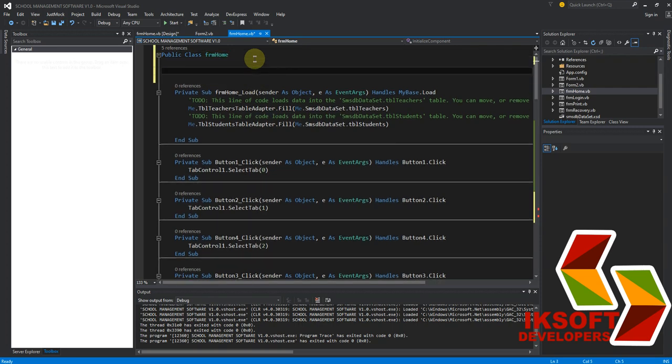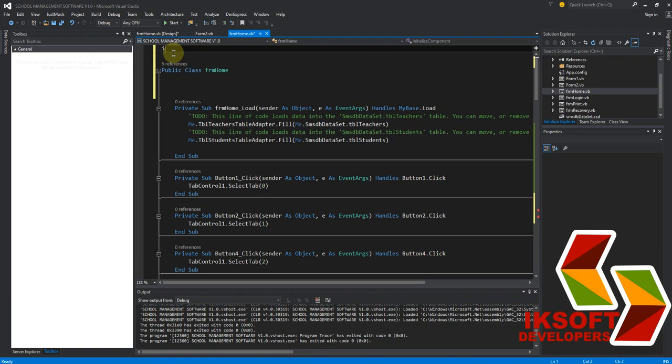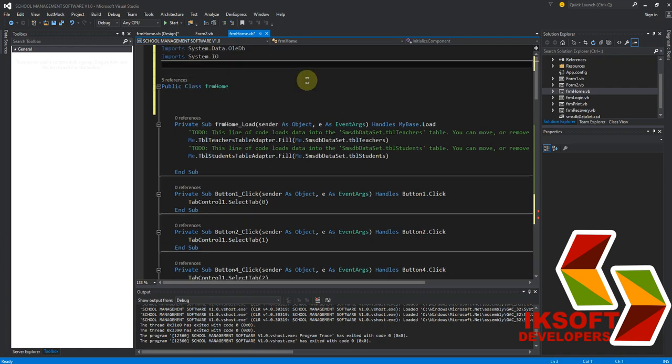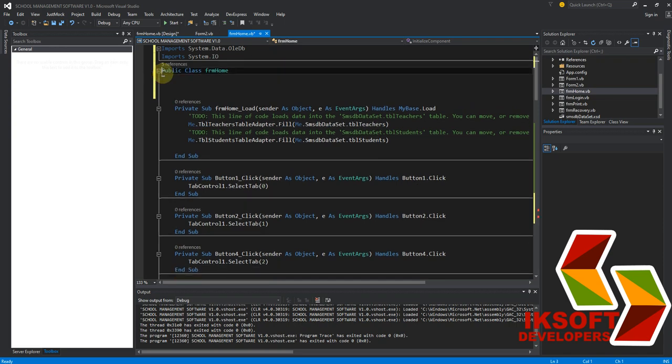Before we do this, even let's import, go up, let's say import system dot data dot oledb. Yes, that is the reason why we are having problems. So we will import system.io to get a smooth everything. Yeah, then from here let's declare some statements.